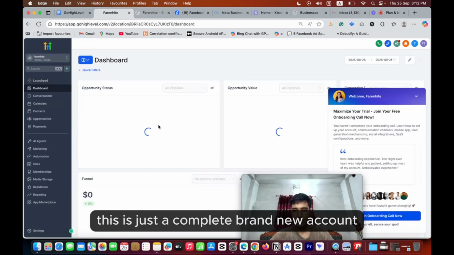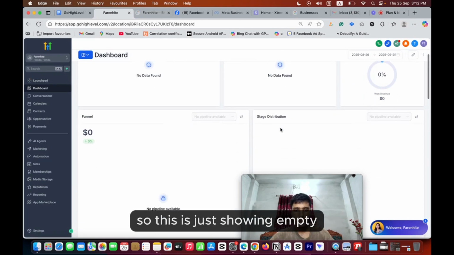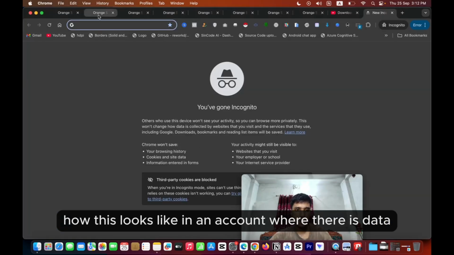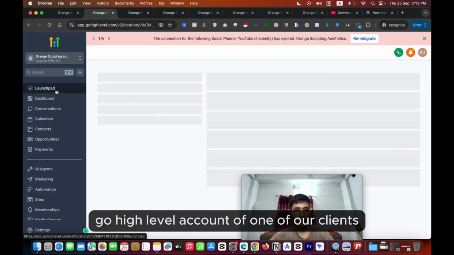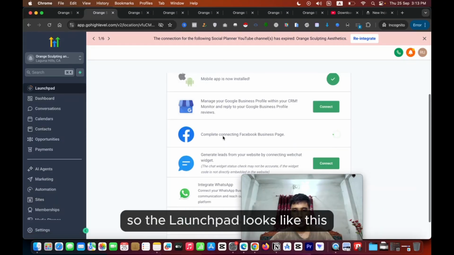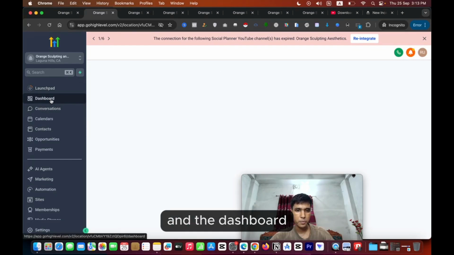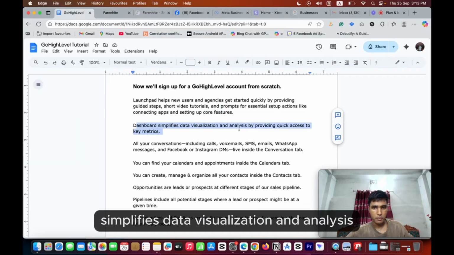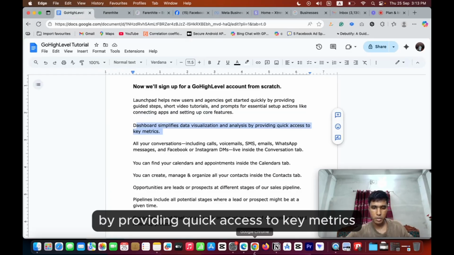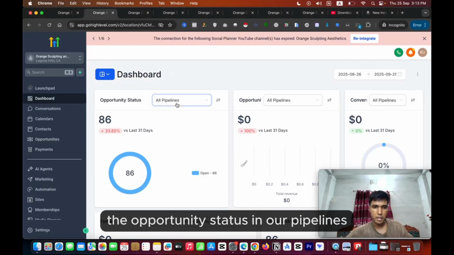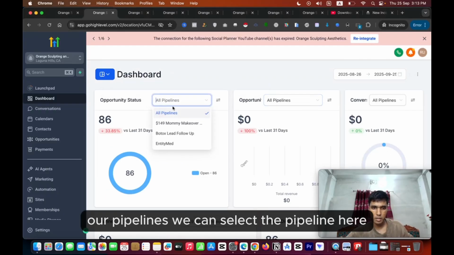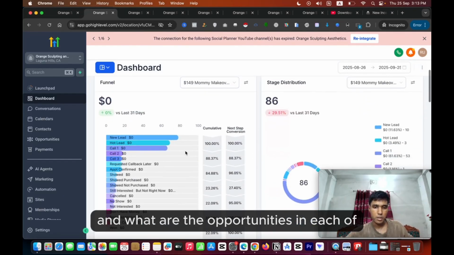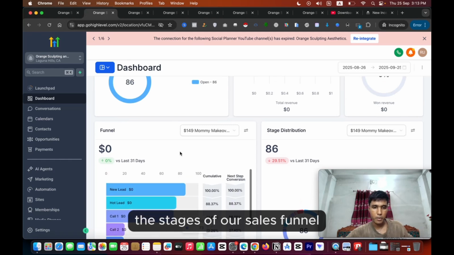Then the dashboard, this is just a complete brand new account, so this is just showing empty. So let me show you how this looks in an account where there is data. So this is the GoHighLevel account of one of our clients. So the Launchpad looks like this, and the dashboard helps us find the key metrics in one place. The dashboard simplifies data visualization and analysis by providing quick access to key metrics. You can see here the opportunity status in our pipelines. We can select the pipeline here. If you don't understand the terms, pretty soon I'll explain all of them: which funnels we have, what are the opportunities in each of the stages of our sales funnel.